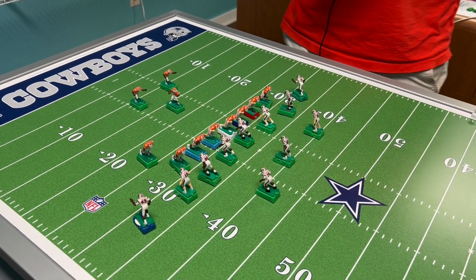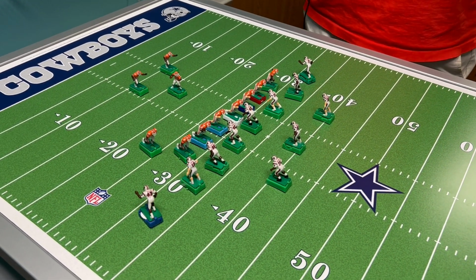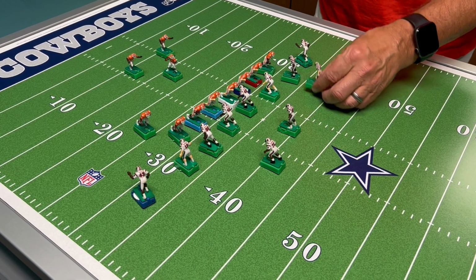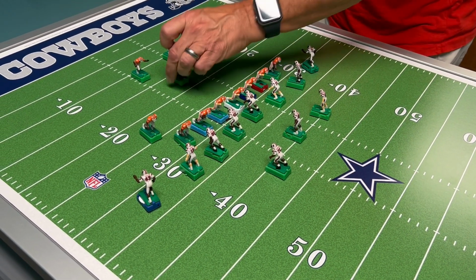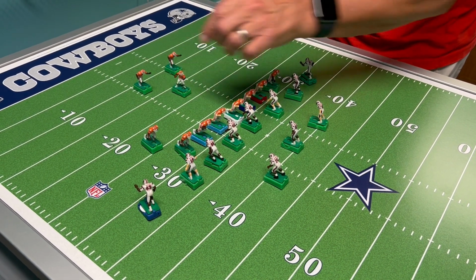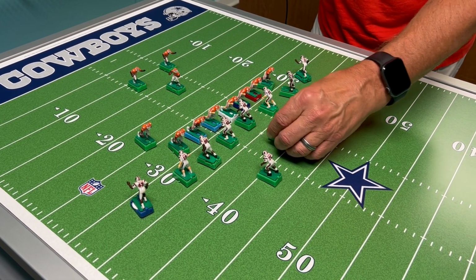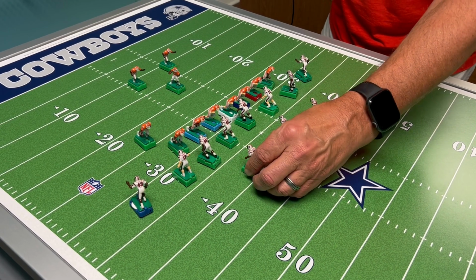Now the defense can line up pretty much any way they want to, except they can't be stacked. You can't have this or this. Unless, like we talked about, if the quarterback is behind the center, you can stack your nose tackle behind, the linebacker behind the nose tackle.